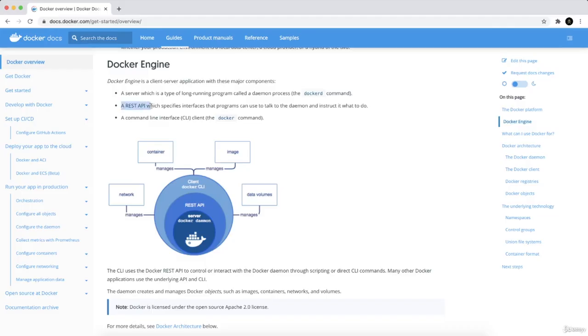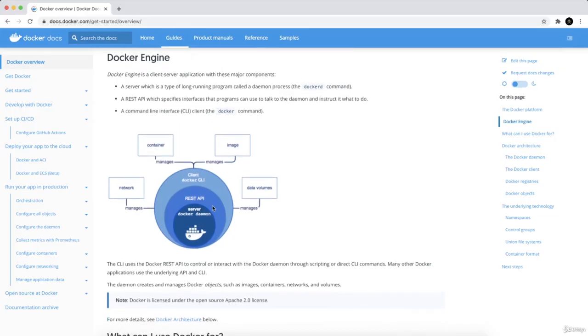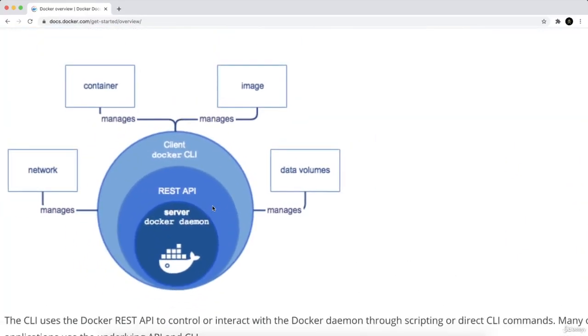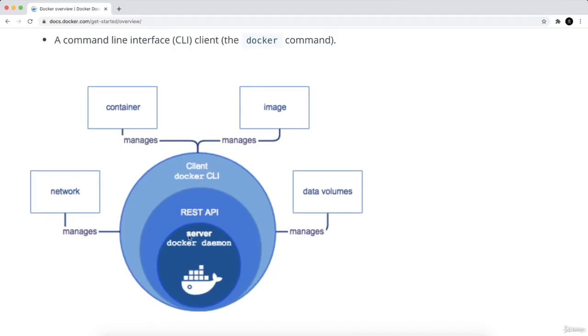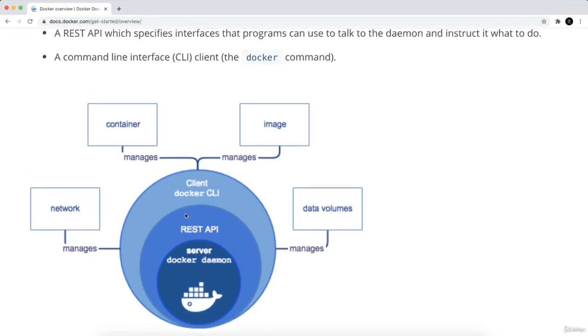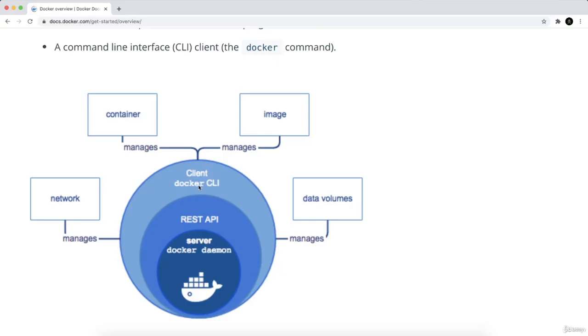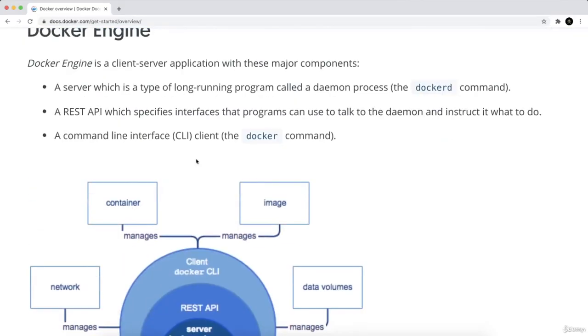Now, a REST API specifies an interface that programs can use to talk to the daemon and instruct it what to do. If you look at this diagram, you will see the server, which is the Docker daemon, as we described previously. Now we have the REST API. The REST API is the bridge between the Docker client and the Docker daemon. Here you can see it is used to talk to the daemon and instruct it what to do.